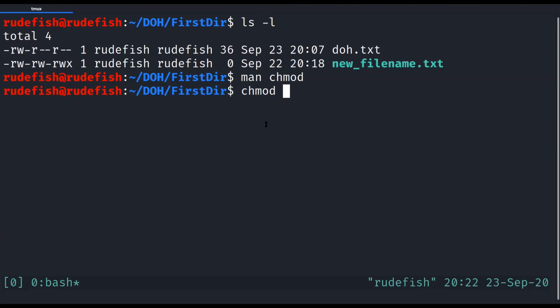So to do that in decimal form, we can do chmod. Read, write, execute is 4 plus 2 plus 1, which adds up to 7. Then read, write is 4 plus 2, which is 6. And we want everyone to have no permission at all, so that will be 0. And give it the file name, which is dh.txt.